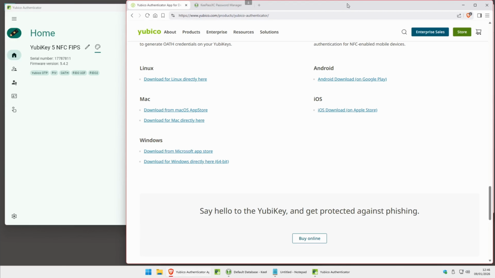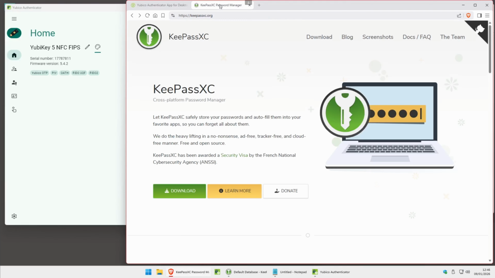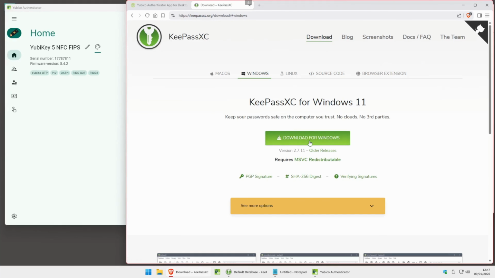Now once you've downloaded the Yubikey Authenticator and installed it, you'll also need KeePassXC. So if you don't already have this, then go to the KeePassXC.org website. All links will be also put in the video description. And then once you're in KeePassXC, select download, and then you need to select download for Windows.